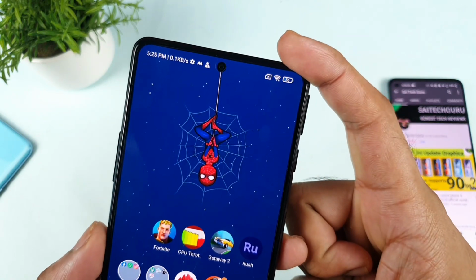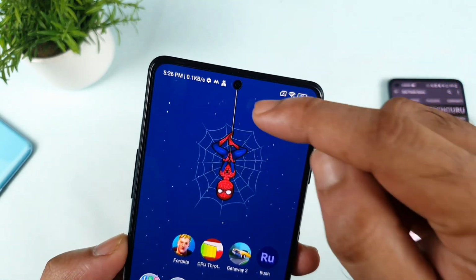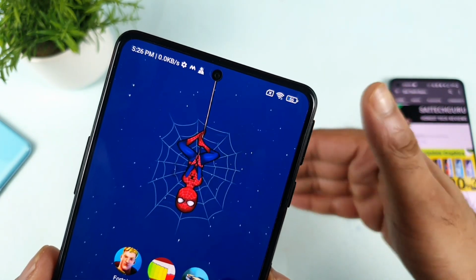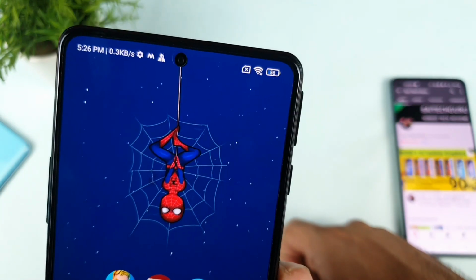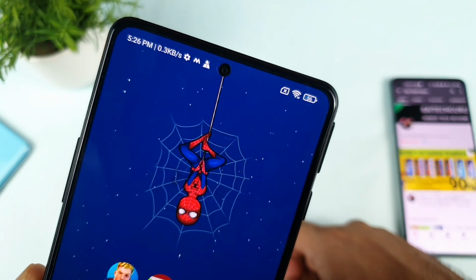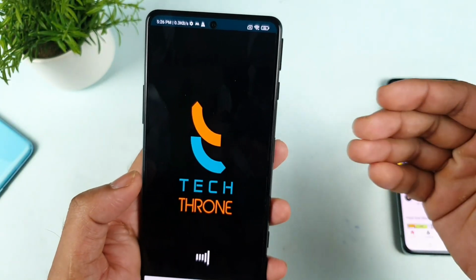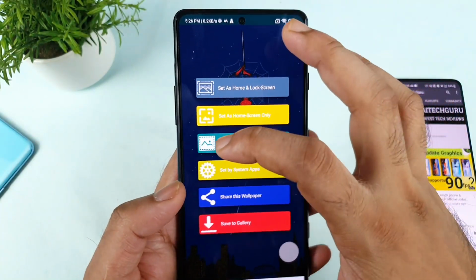Most of the wallpapers are designed in such a way that they integrate with the front cam of the POCO F3 GT. Basically it's designed for the Samsung phone, but you can still use it for the POCO F3 GT as well without any kind of issues, as you can see, which looks really cool. Only a few wallpapers will not be suitable. Most of them look really cool.